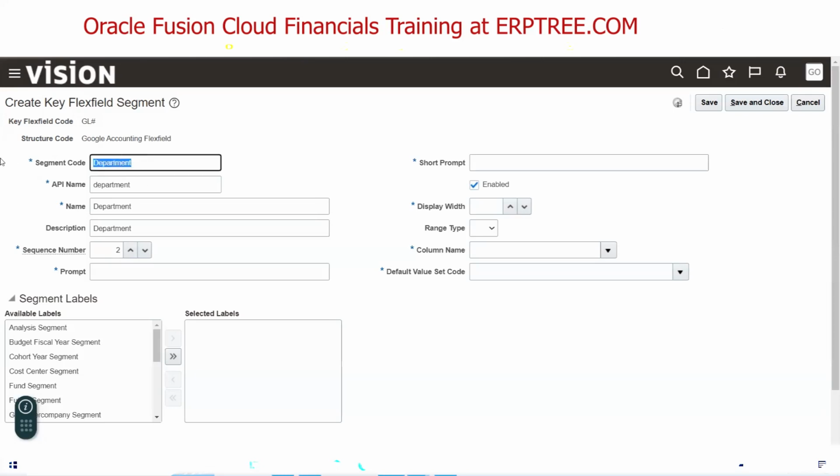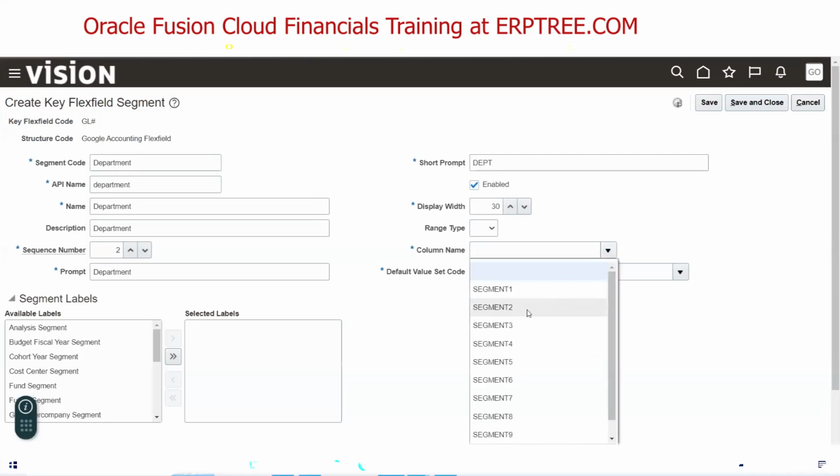Prompt is nothing but display name. The department name, how you want to display to business users as a department only. Short prompt, DEPT. Display width. For this segment also I want to give maximum width as 30. And column name, segment 2.